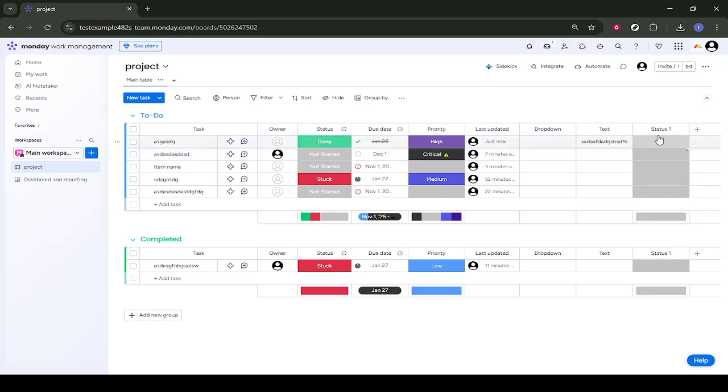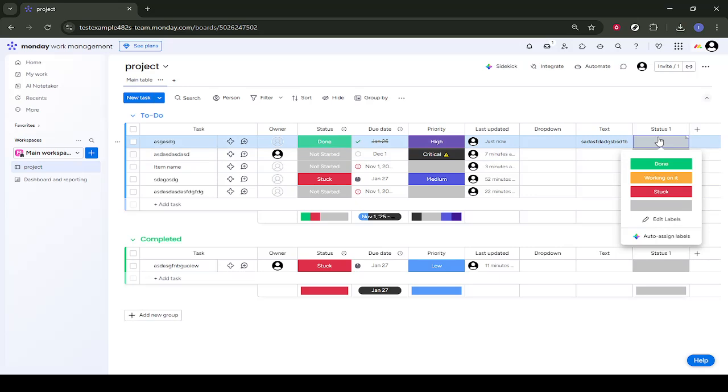Status columns are really powerful in Monday.com because they let you track progress with colored labels like working on it, stuck, or done. You can customize these labels later to match your workflow. For example, not started, in review, or approved. This makes it easy for your whole team to see the state of each item at a glance.